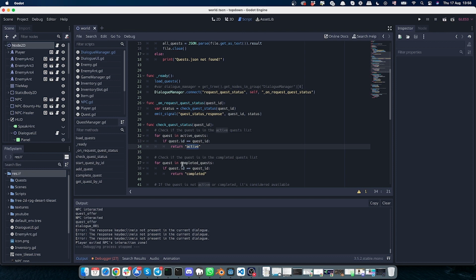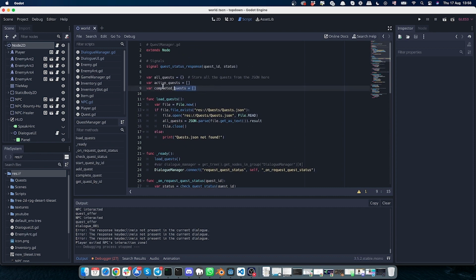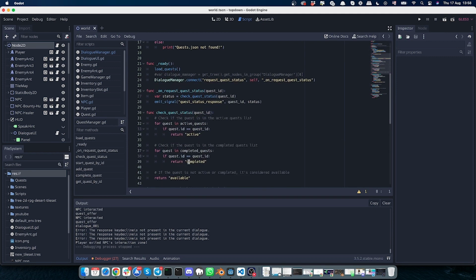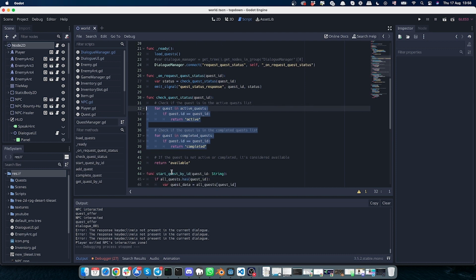If we're running it in the completed quests and we can find it in the completed quests, those two arrays, as I mentioned, then we will return completed as a value that will be sent to Dialog Manager. But if we can't find our quest in both of those, it means that it doesn't exist yet, so that makes it available. Looping through those two arrays and can't find our quest, then we just mark it as available, so we just return status available.